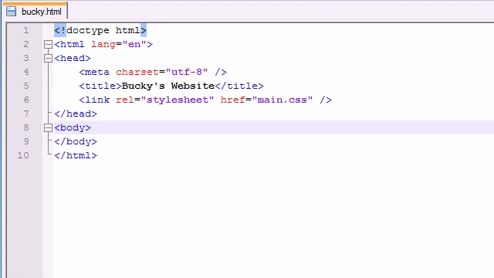And in this tutorial I'm going to be talking about some styling using CSS and also the new version of CSS called CSS3. However, I want to mention this first.